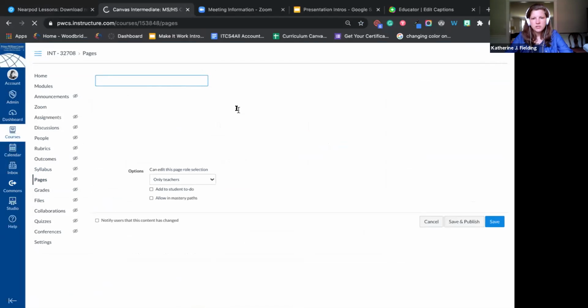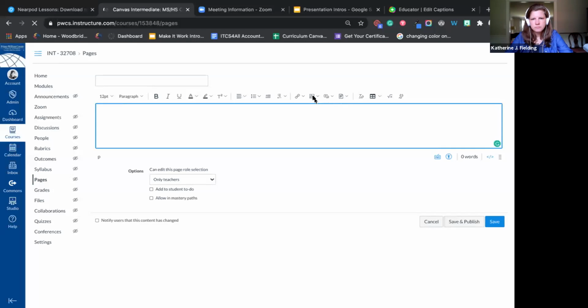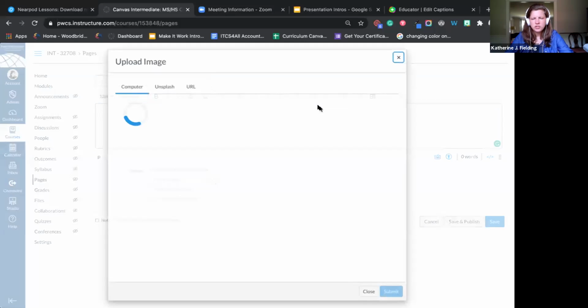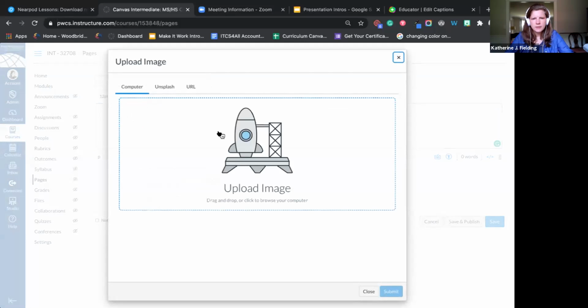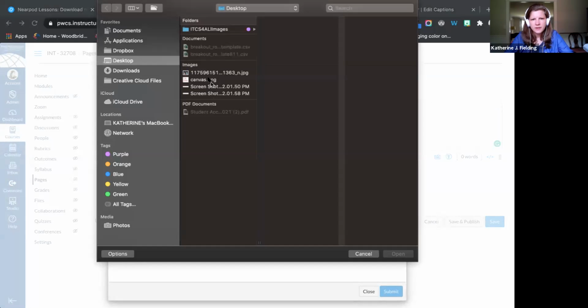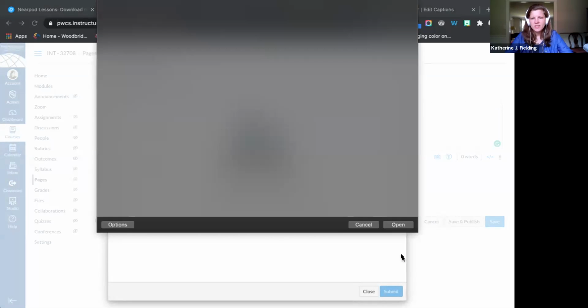And I'm going to put an image on this page. Load an image. Choose an image from my computer. Let's see what we got. Here we go. The image of Canvas. All right.